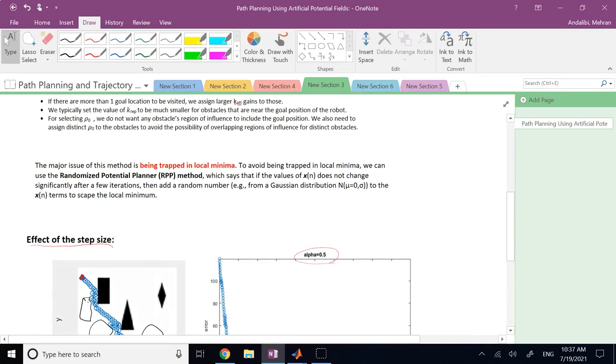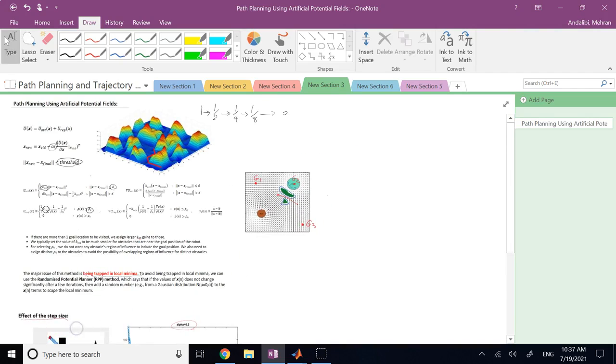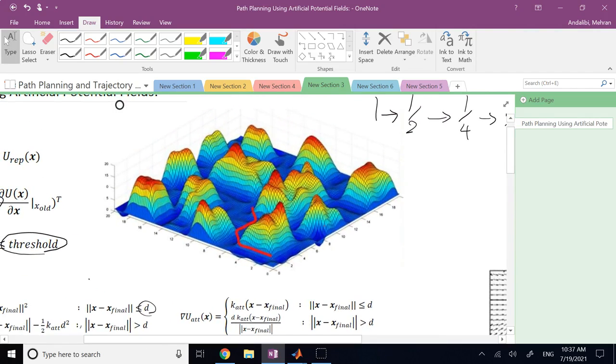Okay, now one last thing before I show you the demo is the major issue, as you clearly see, is being trapped in a local minima. And that's not a good thing. What is that? Well, let me show you something here. So when I'm going from here to here, at, let's say, a point like there, I have repulsive forces and I have attractive forces. The resultant of those will create some small holes locally, as you can see.